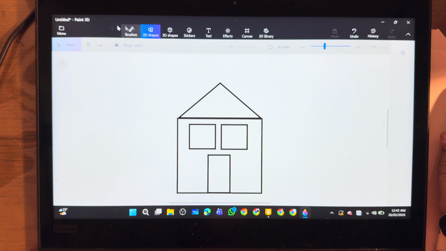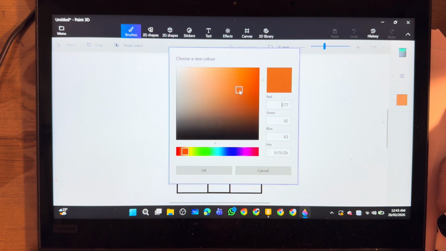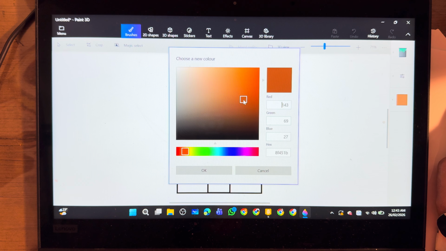If you want more colors, you can go and add colors. For example, I want something like a dark brown. So we can go here. Let's make it a dark brown and let's do OK. So it comes in your colors palette. Once you select this, you can just color the shape like this. Just click it and it will be colored.